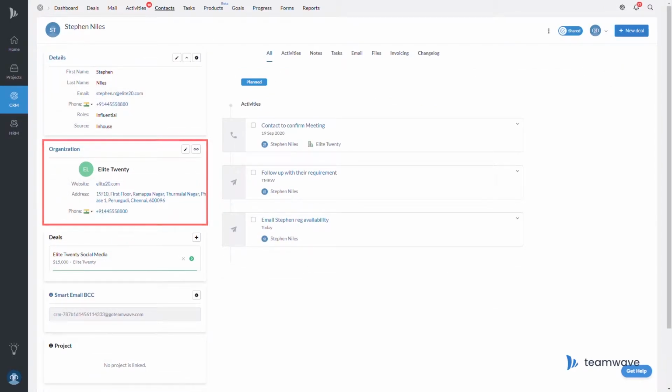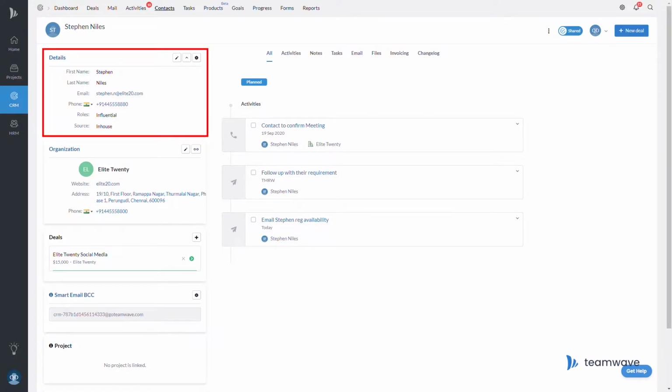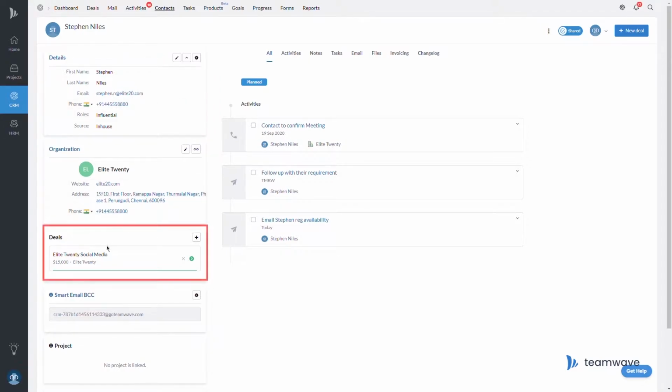Now, people are the individuals that you deal with. Any information you document on a person's profile should be specific to that one person. People and organization can also be connected to deals which exist in your pipeline.